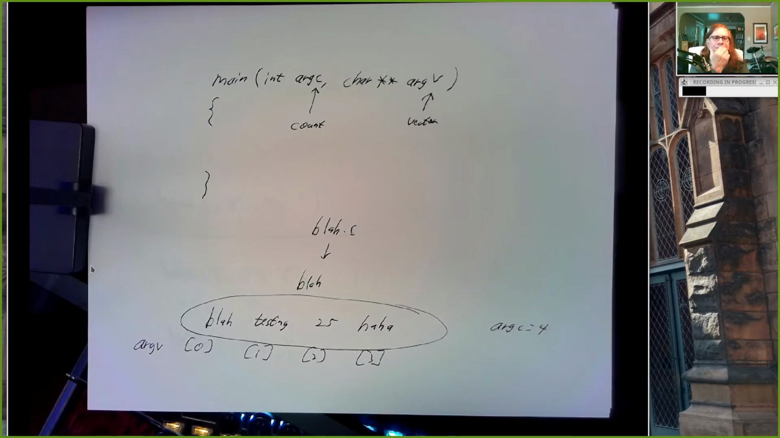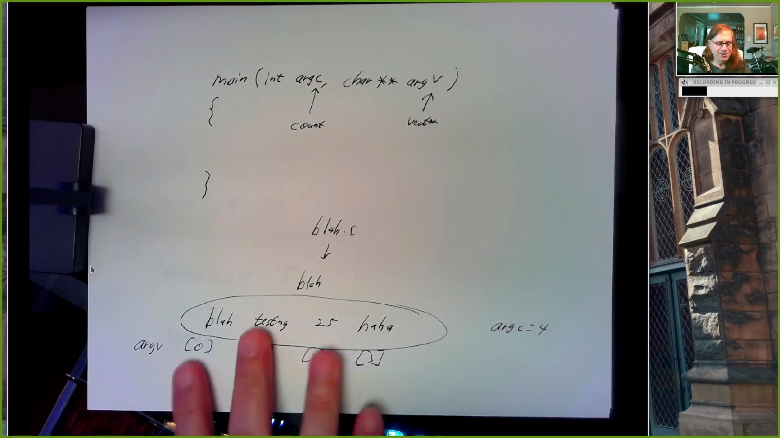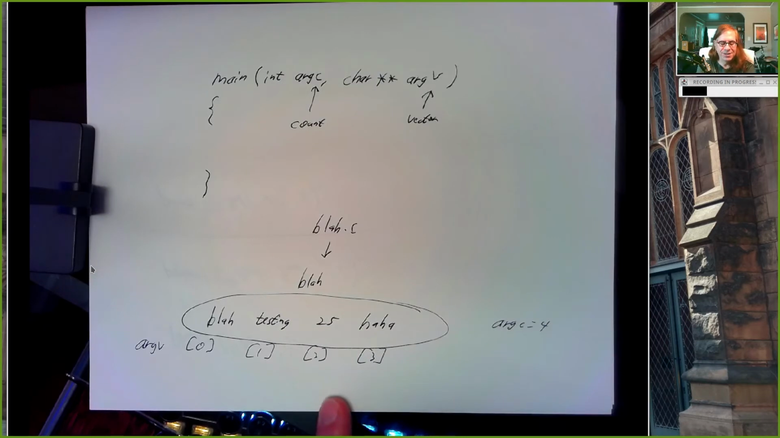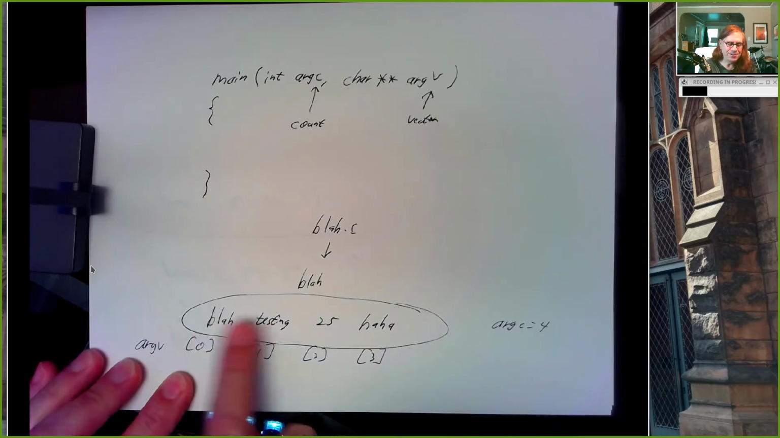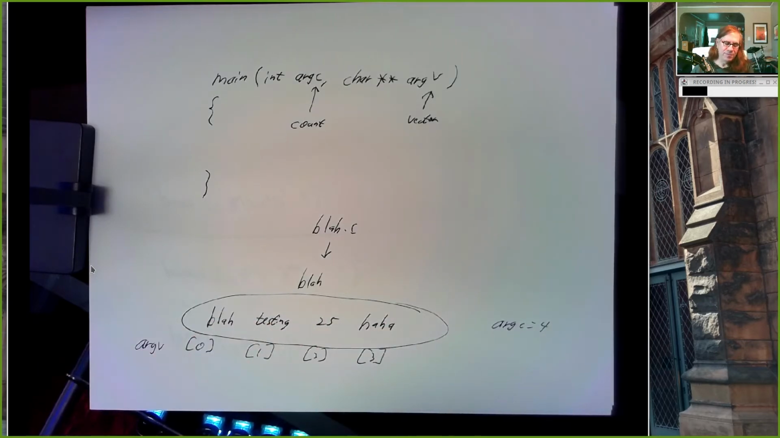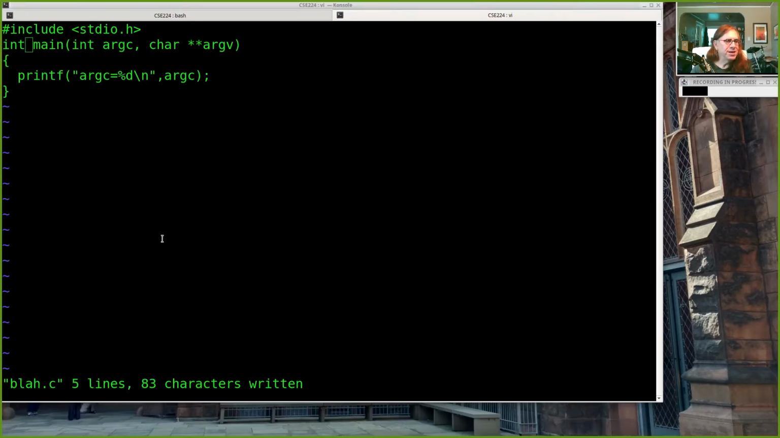And that's all there is to argv. It's just an array of strings. Argv bracket 0 is a string containing blah. Argv bracket 1 is a string containing testing. Argv bracket 2 is a string containing a 2 followed by a 5. So these arguments are always strings, even if they look like a number. It's a set of characters with a null terminator at the end. We can get to each argument by giving argv bracket 0, 1, 2, 3. So let's use that in our code.